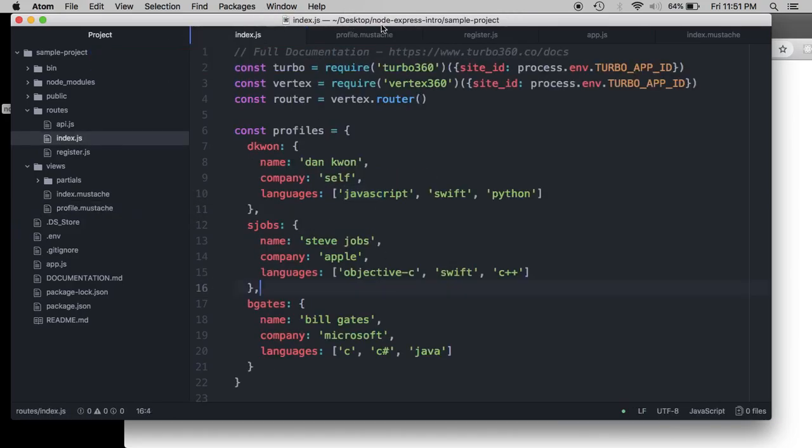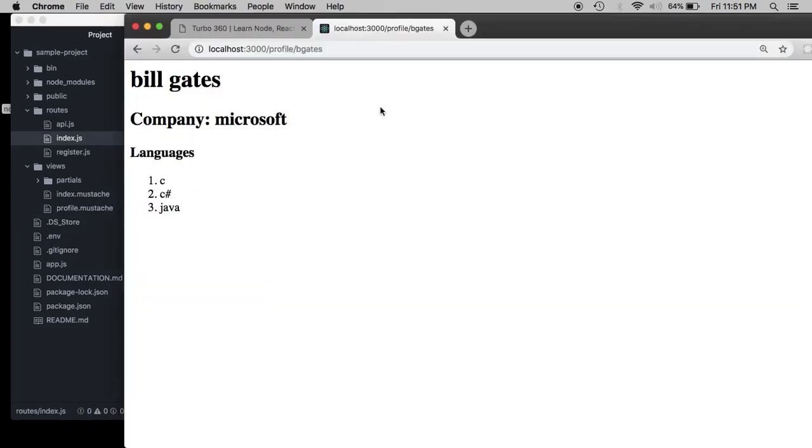So let's try one of the other profiles. That's me. We did Bill Gates and then Steve Jobs. Great.